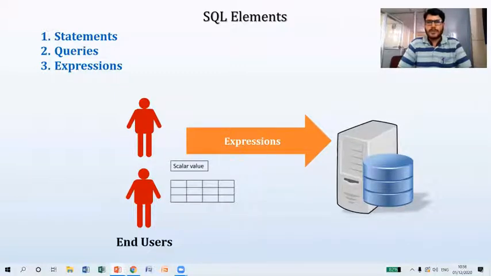Now see, if I pass 2 plus 2 as an expression, obviously the result will be 4. So it will generate 4 as a scalar value. But sometimes I may pass expressions so that RDBMS generates the result in the form of a tabular structure, sending the result back as a response. So this is how we can execute expressions.